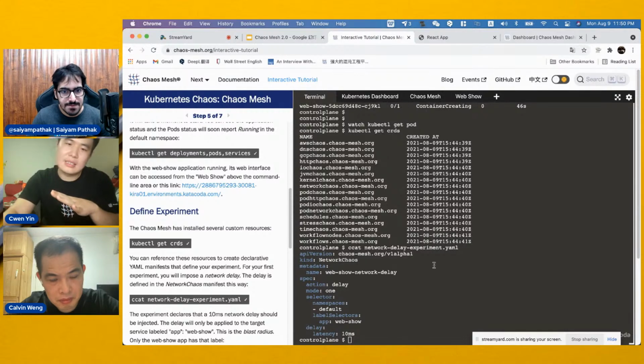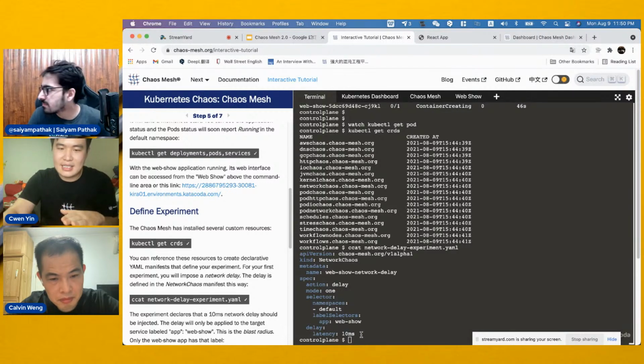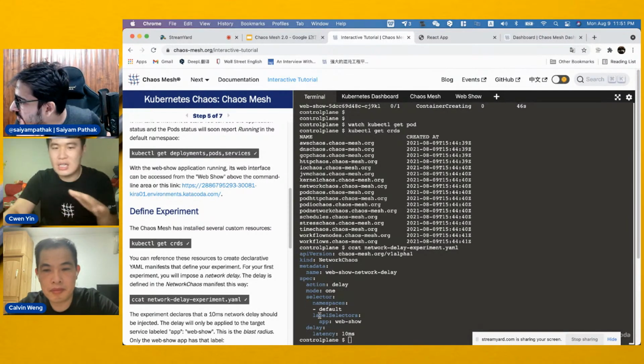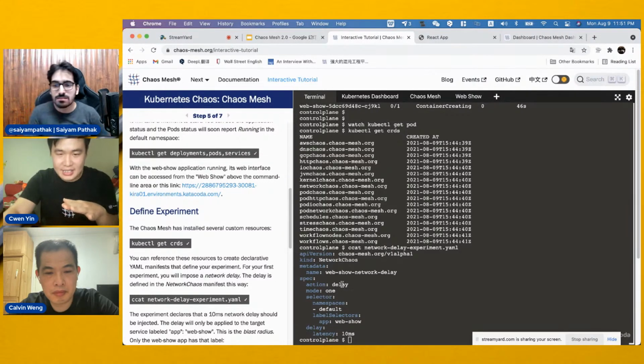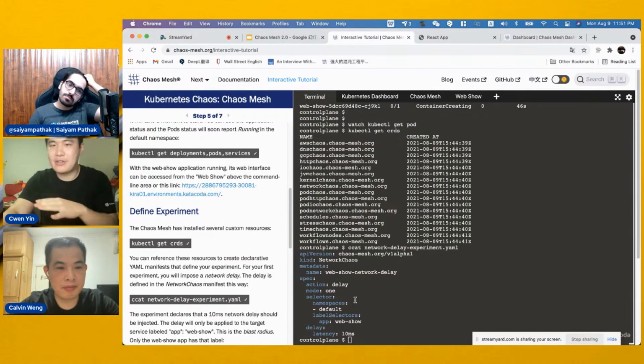And this is an example of the network chaos: the latency is 10 milliseconds, the namespace selector is default, the label selector is web show, and the action is network delay. And we use the kubectl apply command to create this chaos experiment.